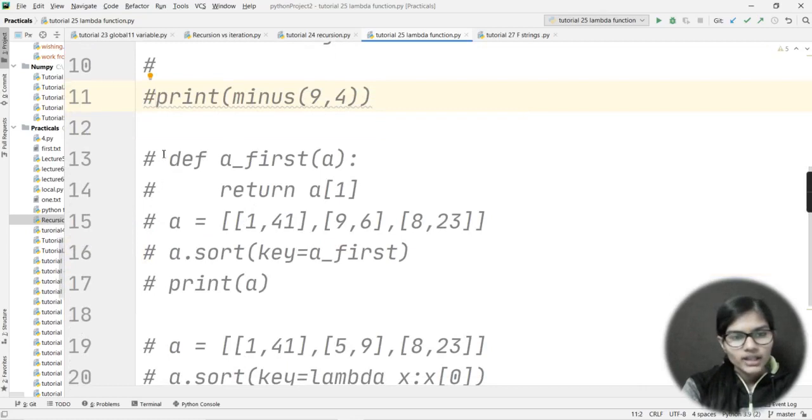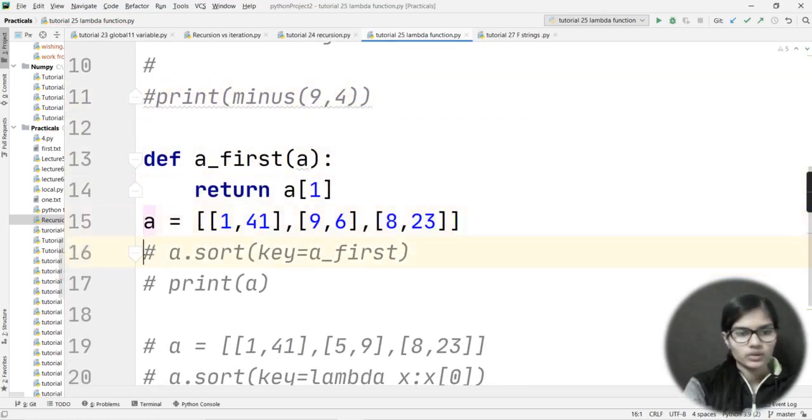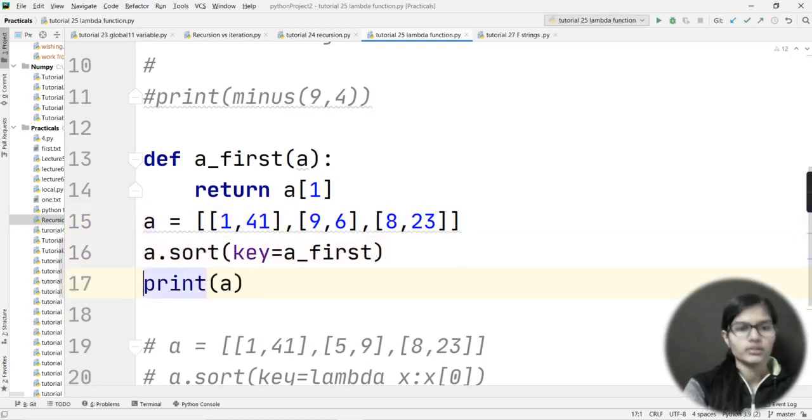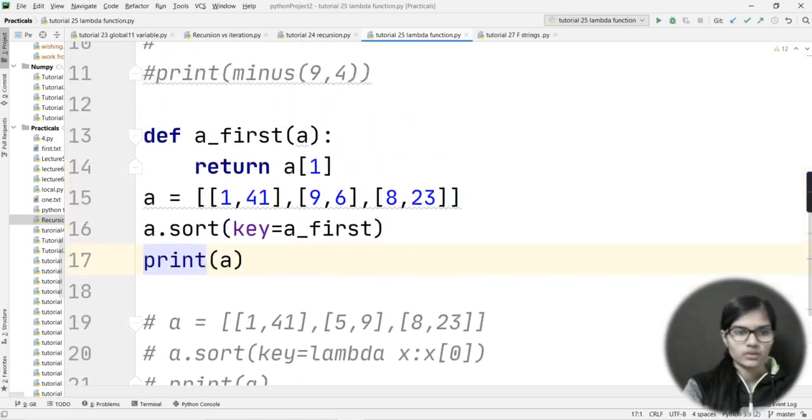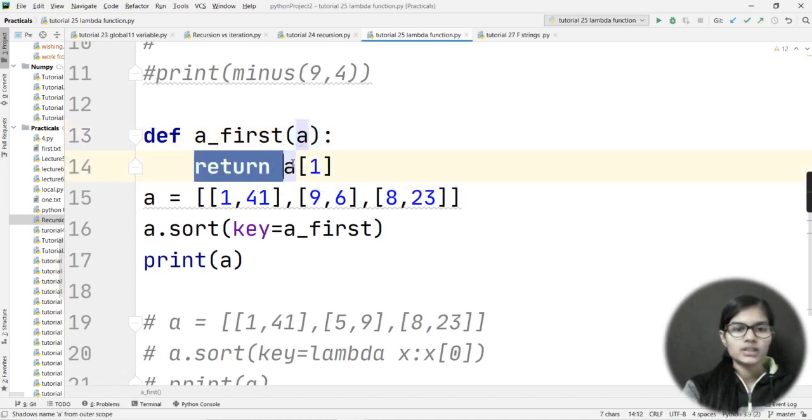Okay, let me just uncomment the things and let me explain everything. So this one is a user defined function. After that, I will tell you how to write this function in lambda also, right? So here I have simply taken the keyword that is there for making a function. Then I named the user defined function a underscore first. In brackets I passed a parameter that is a. I returned a, and in brackets I returned 1.